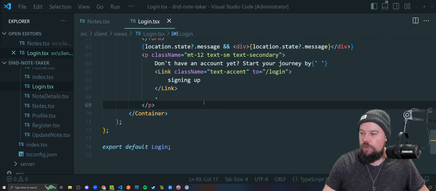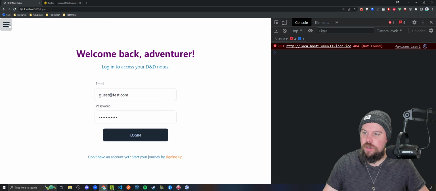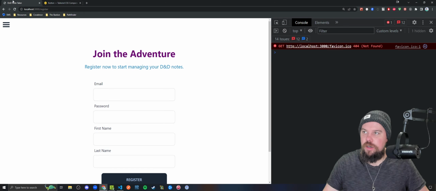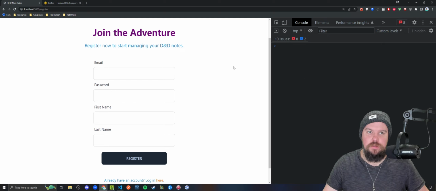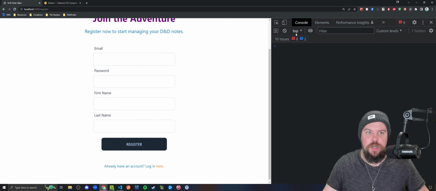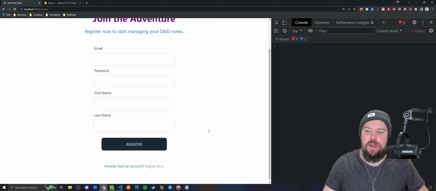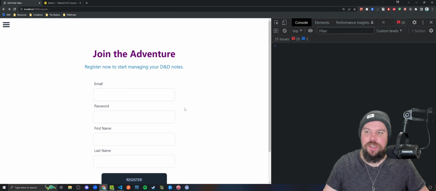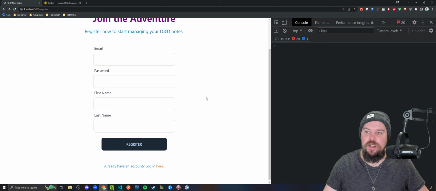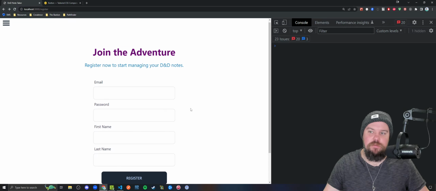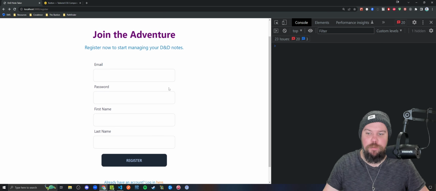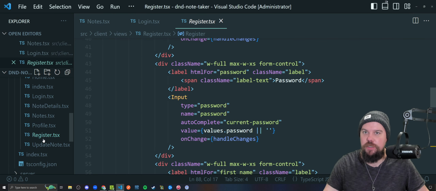Yes, moving on to the next portion. What do we got going on here? We got the register page. This one looking good in the neighborhood. Yeah, so we have a lovely register page here. Join the adventure. Register now. Start managing your DnD notes. It's the same register page as before, except with actual styling on it, as well as a proper link. There we go. A proper link that goes to the login page right there. Just a nice, flavorful register page. Something that's a bit nicer than we had before. Not a whole lot to mention there in terms of differences.